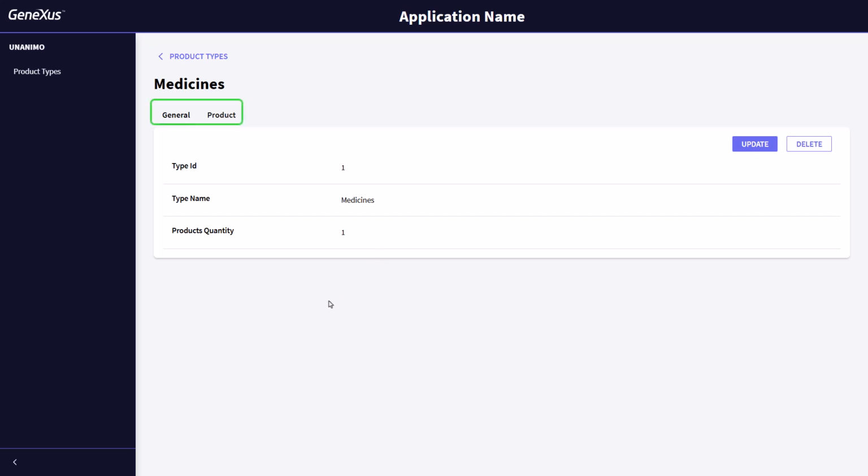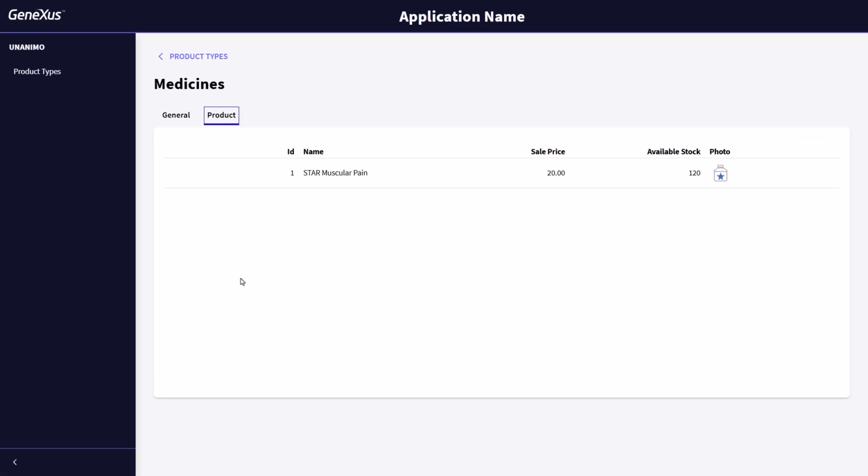As we can see, a screen with 2 tabs is displayed. The first one shows the detail of the selected product type, and this other tab shows the list of products that belong to that type of product. This product tab was generated automatically because each product type has several related products. If each product type had more related data, such as brands or laboratories that supply them, they would also appear as tabs to show the list of corresponding data.